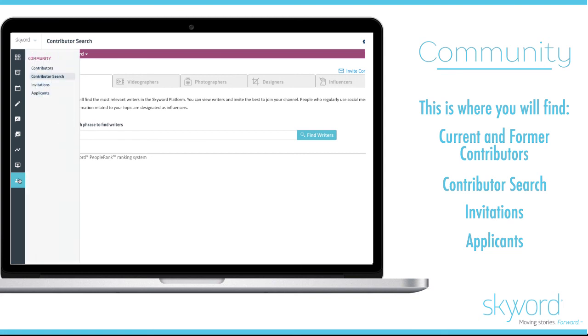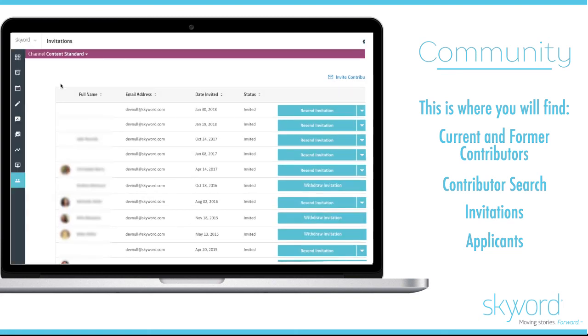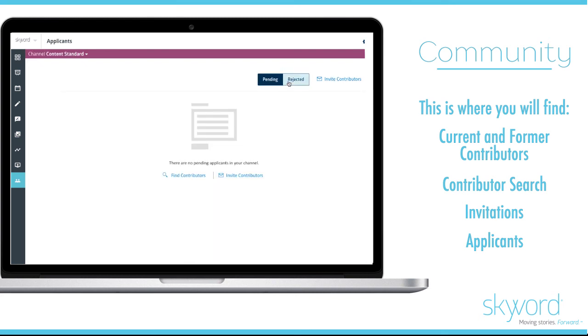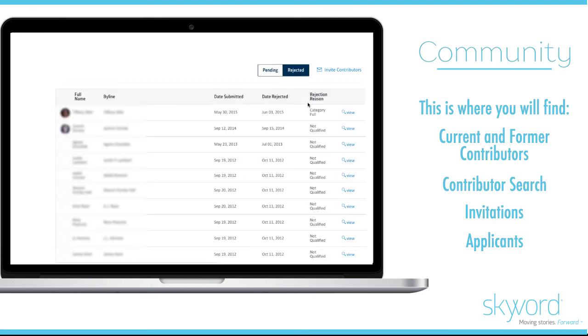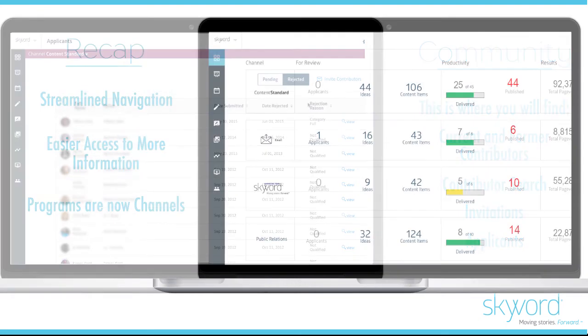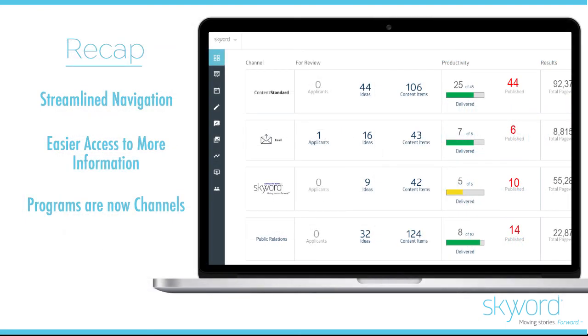To view any outstanding invitations for a given channel, or to send a new invitation, it can all be found under Invitations. You can similarly view the outstanding applicants as well as rejected applicants within the new Pending and Rejected buttons. Our platform has greatly streamlined the ability to view more content more readily with this new navigation.